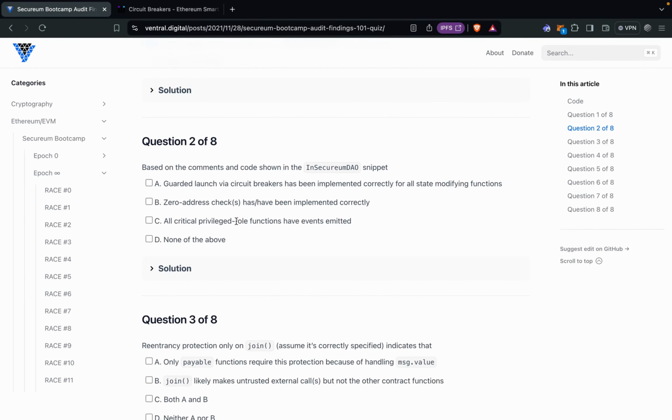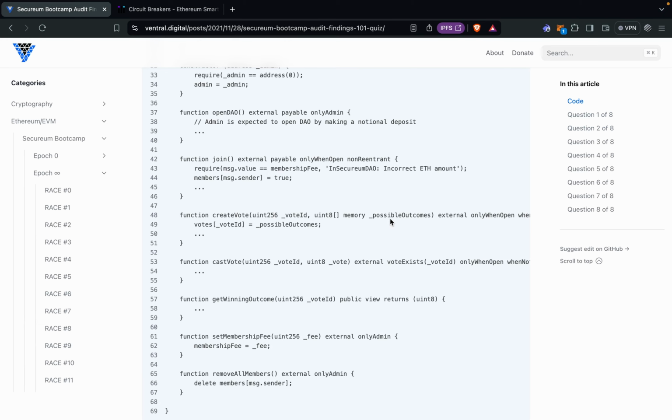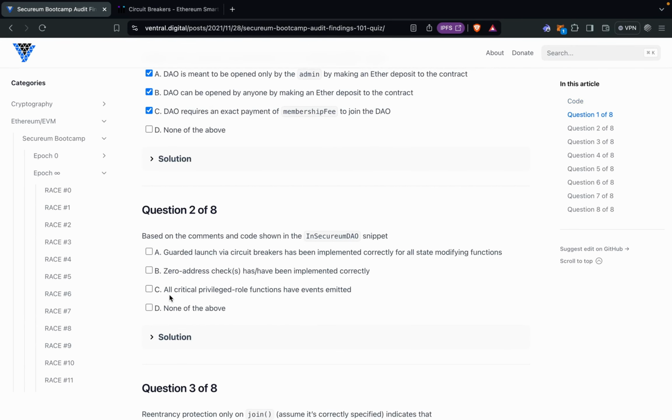All critical privilege role functions have events emitted. We didn't find a single event being emitted in this contract. So, this is also false. So, since everything is false, D is true.